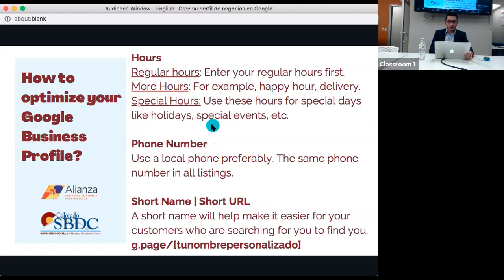Phone numbers. Use a local phone number, the same phone number in all listings. That is because Google will try to match your phone number that is on your profile with your phone number of your business that is on other listings like Yelp, Yellow Pages, Facebook, I don't know, other listing websites, okay?